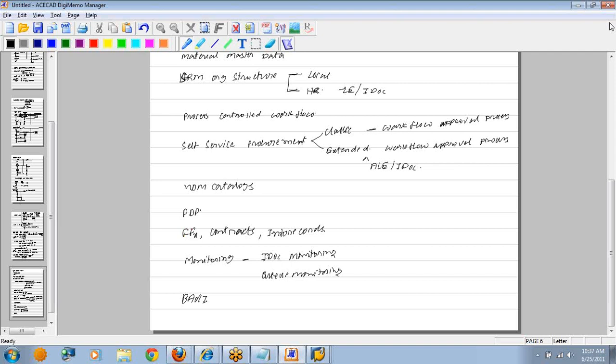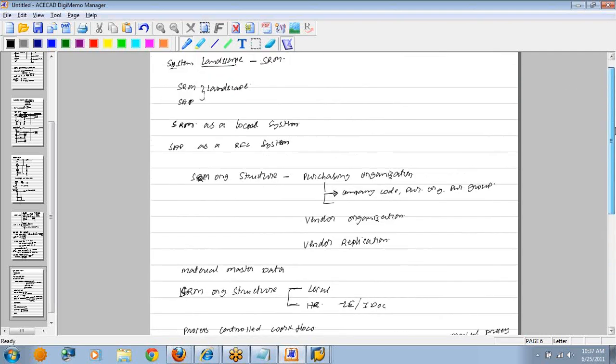SRM related business scenarios, how it works, but I don't have a system to show on the system. Theoretically we can discuss, and I am going to give a brief idea about SAP sourcing. SAP sourcing business scenario, we can discuss briefly. Okay, this way we are going to cover all these topics for the next 6 to 7 weeks. Any questions on today's discussion?